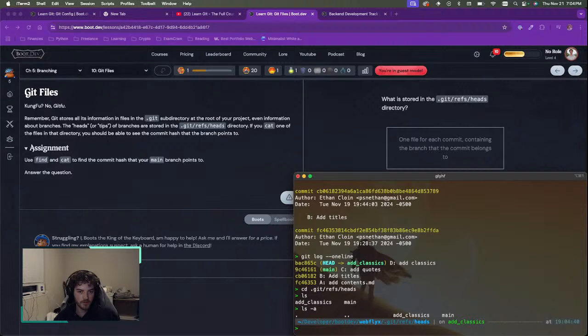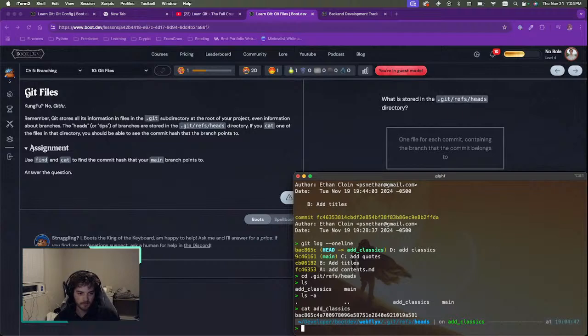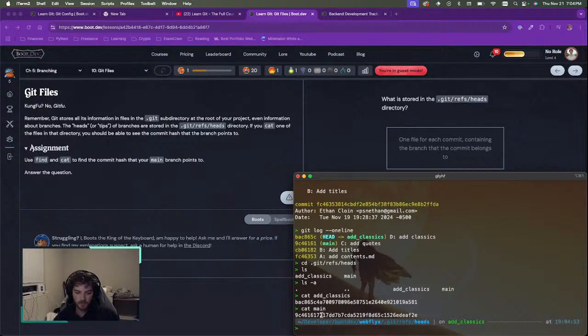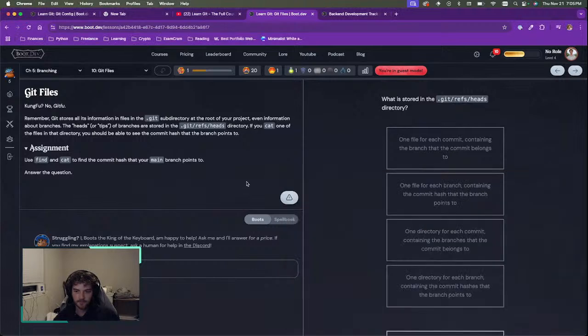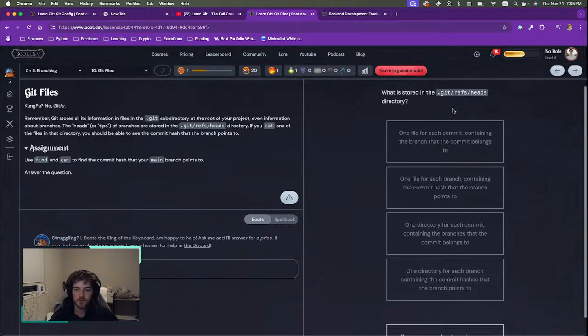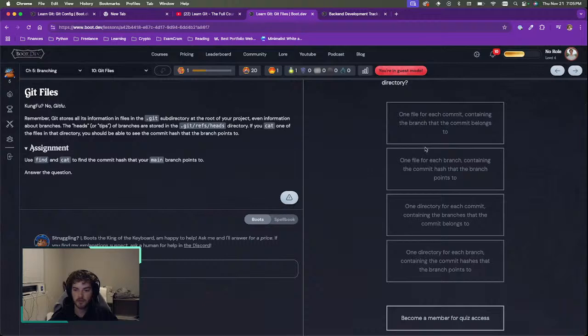I have one per branch. Cat add classics. Then my main, cat main. Okay. What is stored in the git refs heads directory? Well, before I look at the options, what is stored? It is a file per branch where the content is the commit hash, right? It's okay, I think I'm right.